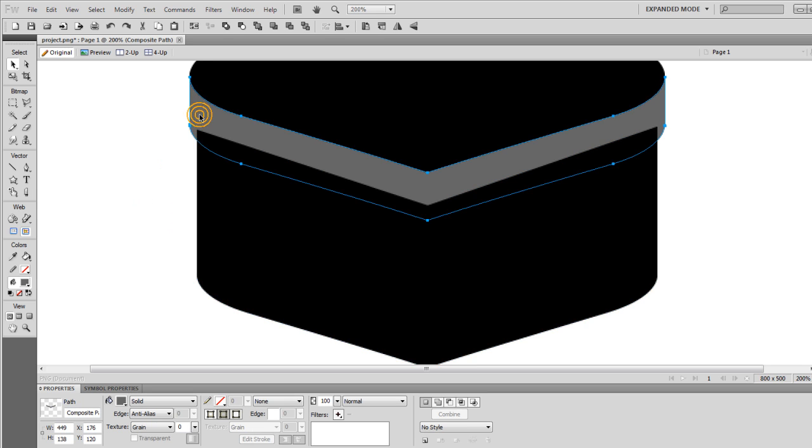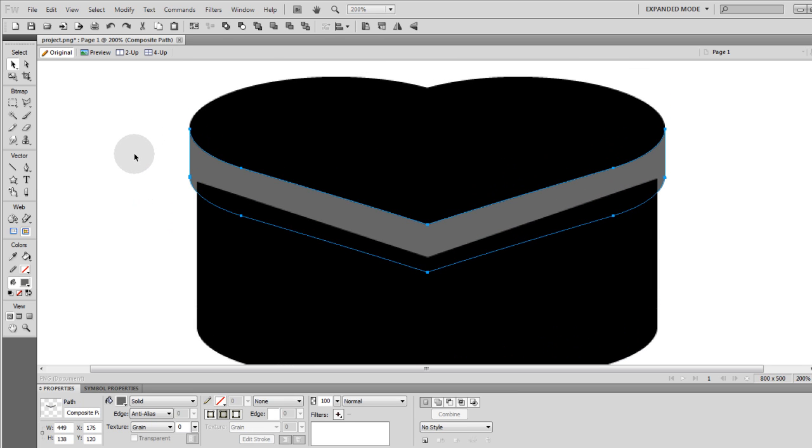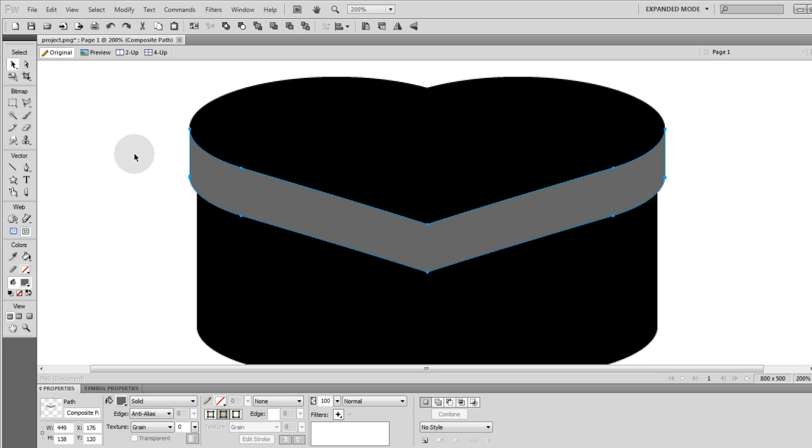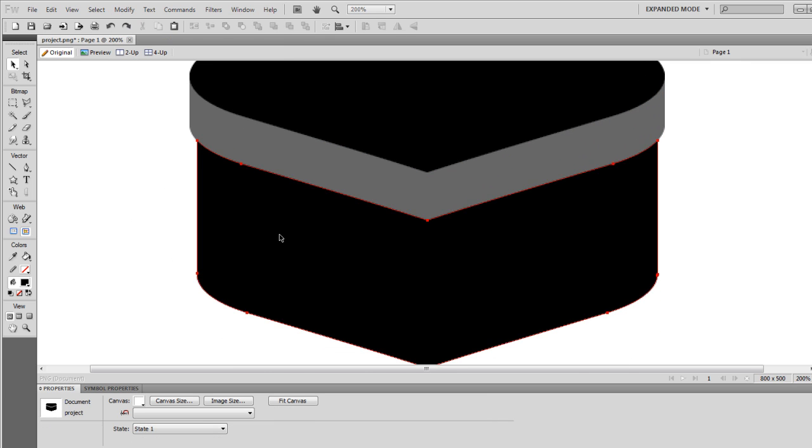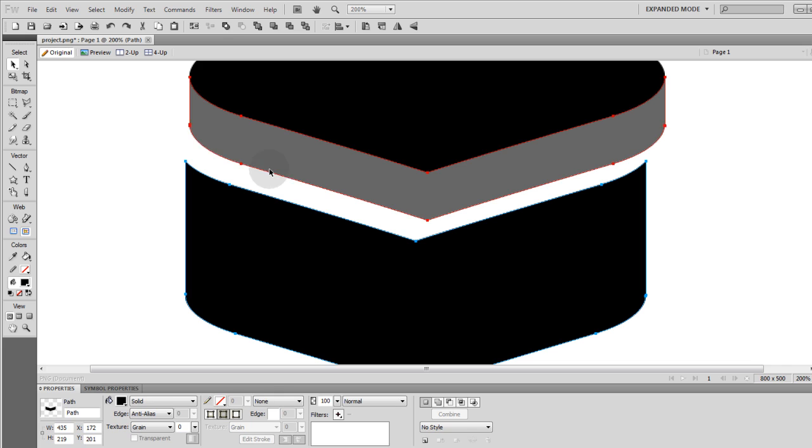Now what we'll do is select this one, press Control C, Control V to make a copy, then bring that copy to front. Now we can select these together, this one and this one, then modify, combine paths, and punch. Now you have a nice bottom shape that is perfectly shaped up against the top.